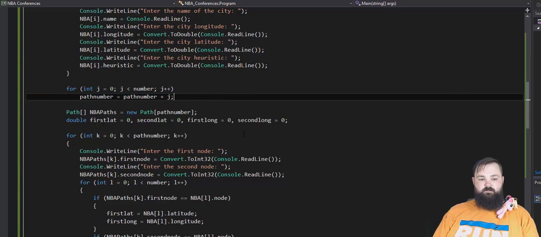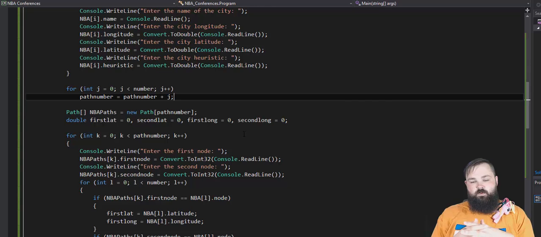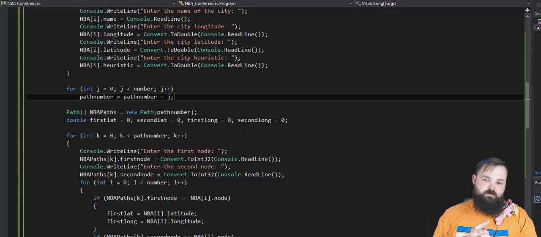What I did here was, we need to figure out how many paths we need to define. We don't need 29 paths for every one city. If we just calculated the paths for half of that, we wouldn't need to calculate the path from 1 to 30 and then the path from 30 to 1, because it would be the same. So I figured it out to be the summation of 29 plus 28 plus 27 all the way down to 1. That's what it's going to end up being, and that's what I did here.